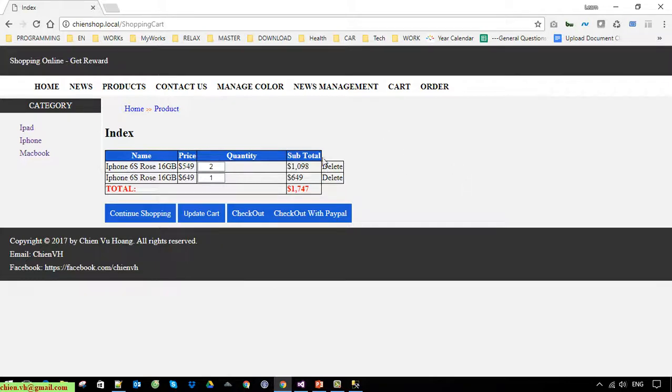Okay, so now when you click on checkout with PayPal here, it will do some validation, and after that, if the validation is correct, it will send the information to the PayPal account over the REST API. After that, PayPal will handle the transaction, and if the transaction is okay, it will return a success message for you, and otherwise it will return a fail message.